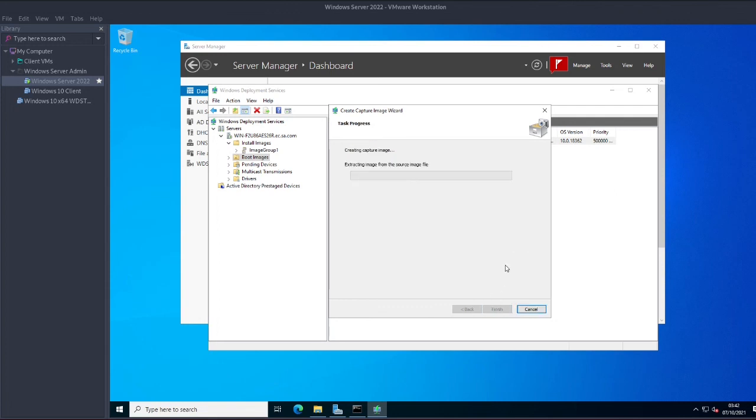Let's just go next. And then it's going to take the current boot image and convert it into a special type of image called a capture image. Okay, so this will not take long. It's quite a small file. But what this is going to result in is that we're going to have two boot images to choose from when we boot the target, the WDS test client.